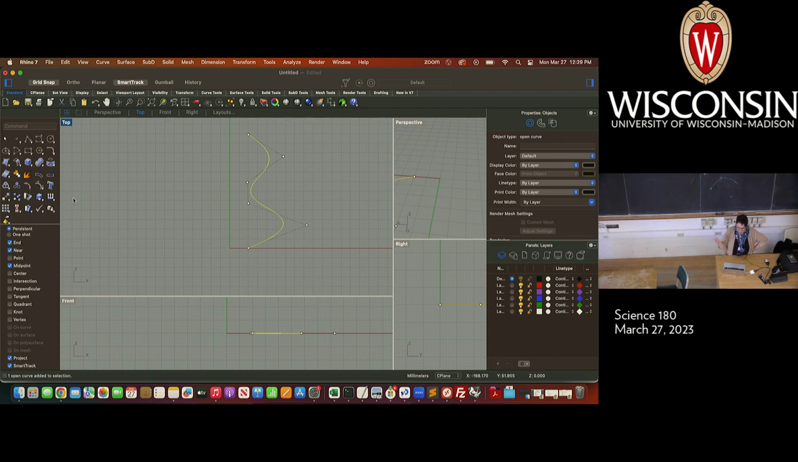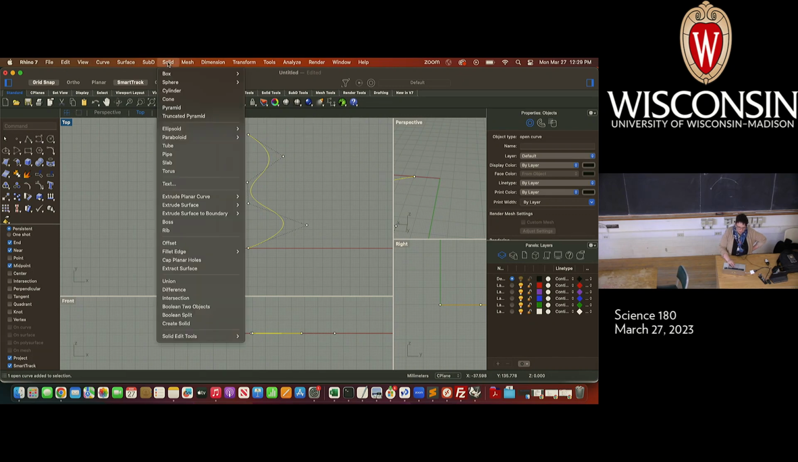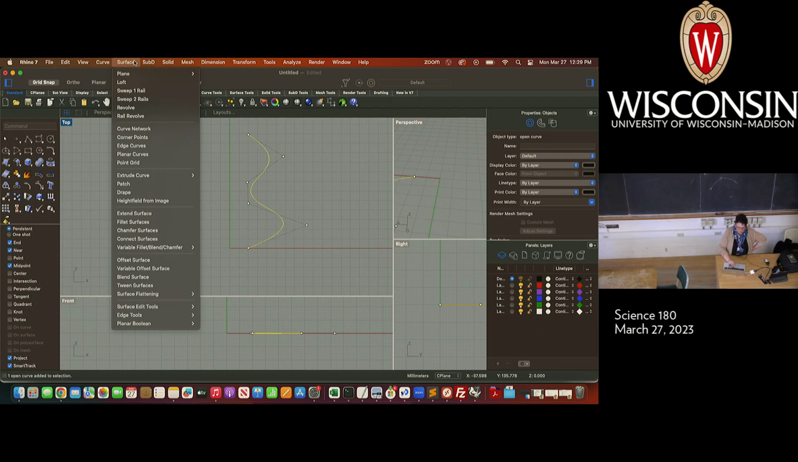So a curve does not necessarily make a three-dimensional object. So what I'm going to have to do is make this into a three-dimensional shape. So probably what I'll do is select this curve, and then I can do it from the solid or the surface menu, but I think I'm going to do it from the surface menu and do revolve.